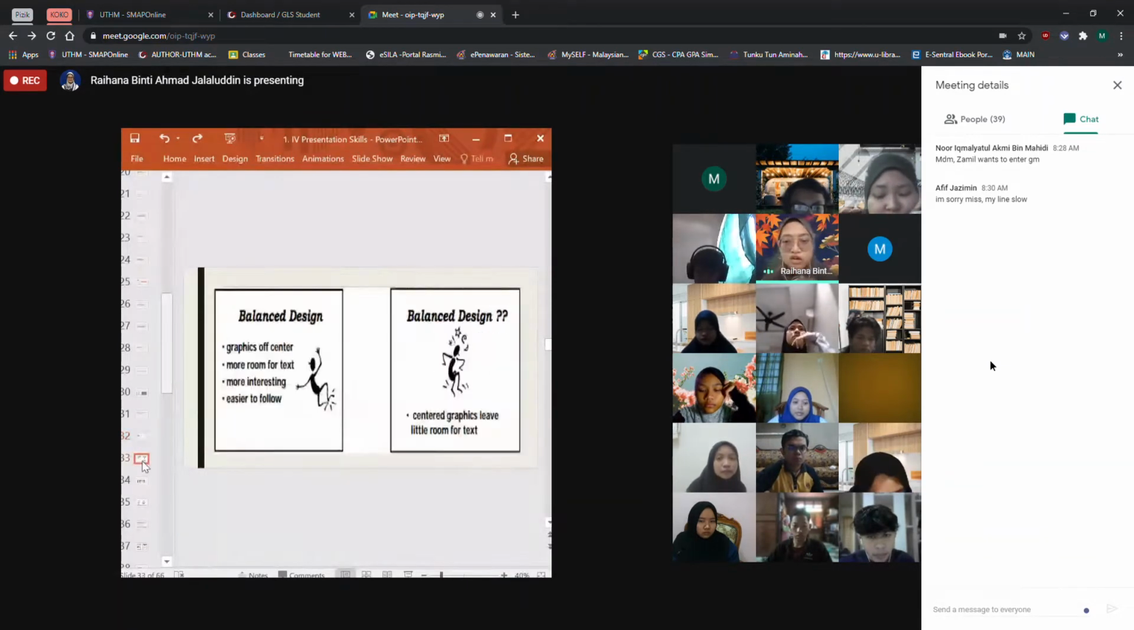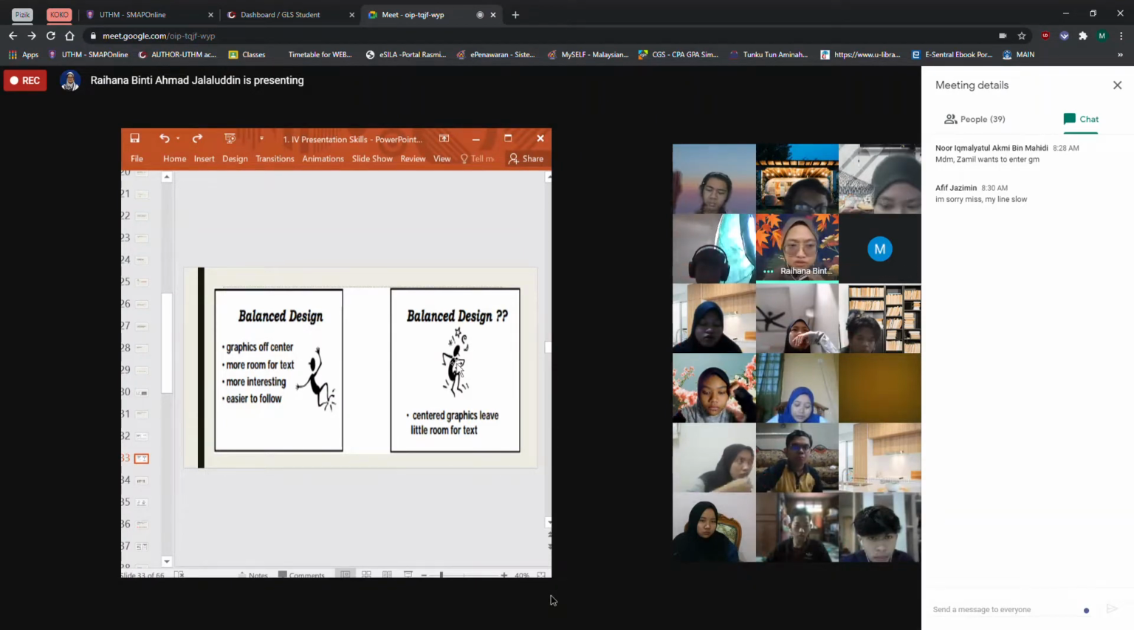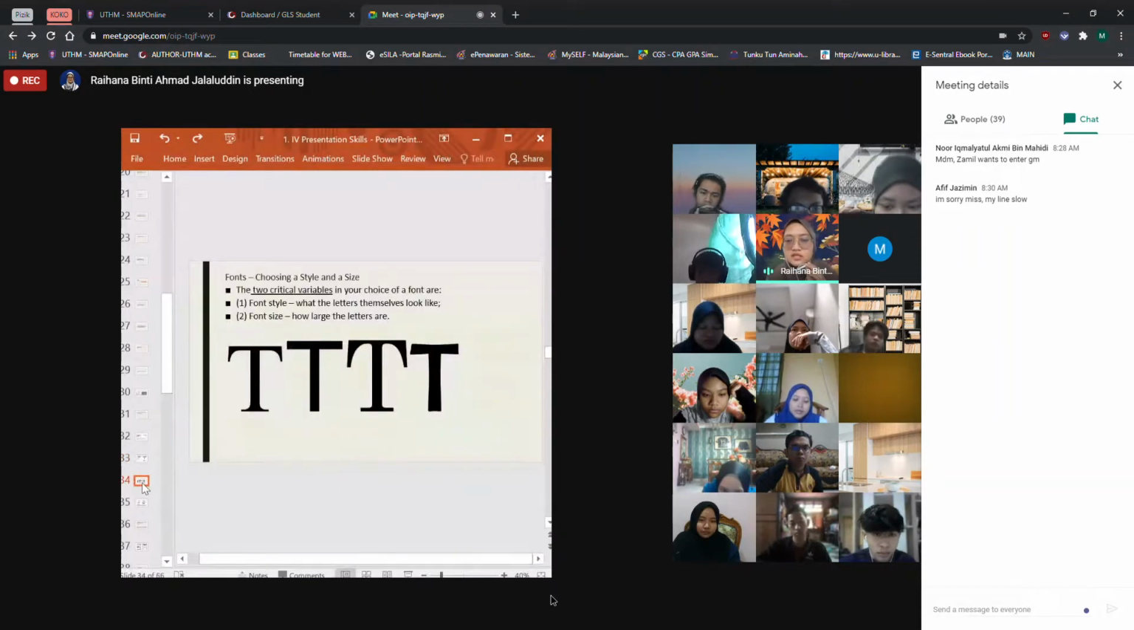And then if you have a picture, one picture in the middle will result in you having less space to add sentences or add captions. So if you have a lot to say, then make it like this one lah, side by side. But if you only have one sentence or one phrase to put together with the picture, then it's okay for you to use this type. So balanced design.